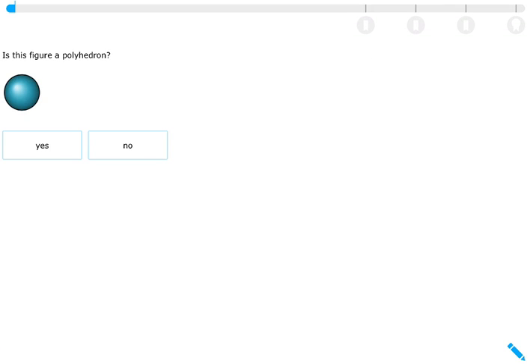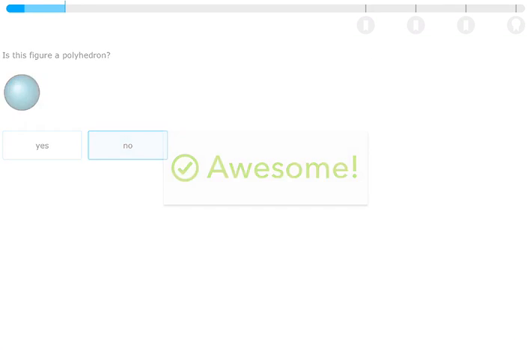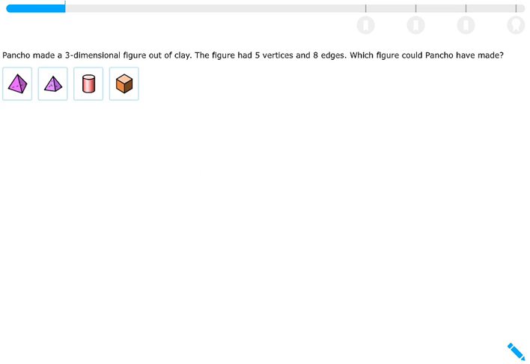Now H2 says polyhedron. No, it's got curves. Made a three-dimensional figure out of clay. 5 vertices and 8 edges. Let's do some counting here. This has no vertices, so it can't be that. This one has 8 vertices, 4 on top, 4 on bottom, so it can't be that one. The other one has 1, 2, 3, 4 vertices on the bottom and a fifth on top. This one has 3 vertices on the bottom and 1 on top, so 4, so it's not that one. It must be the second one.